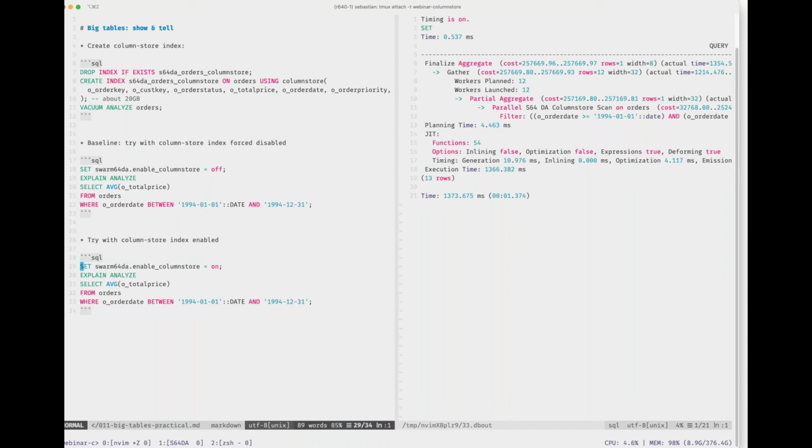What this little experiment shows us basically is that even if your table is in RAM, but you're still reading a large fraction of the table, and the table is rather large, then you will benefit from the Columnstore index basically.